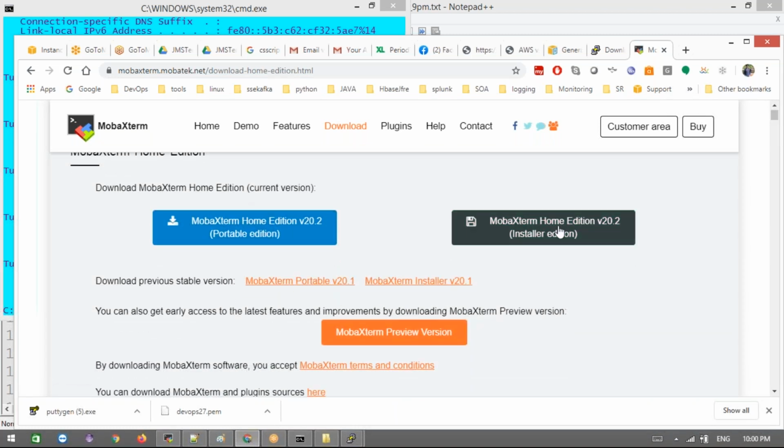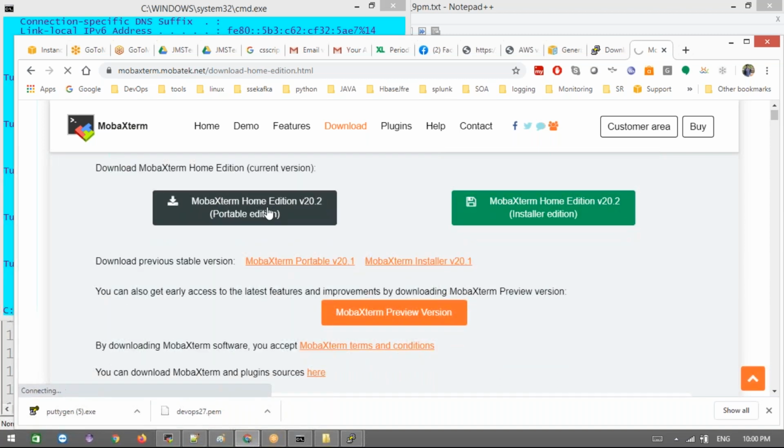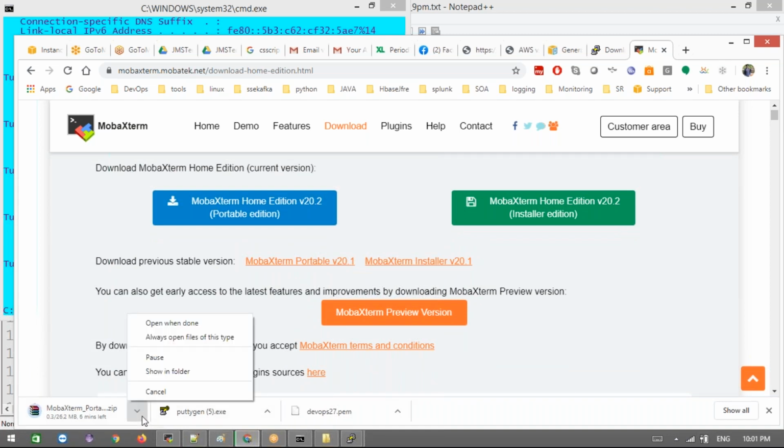There are two kinds of options we have: the installer and the portable. Go for the portable here. A zip file will come. Just go for download once. Oh, it takes a little bit of time. Let it download, I'll open the already existing downloaded file.